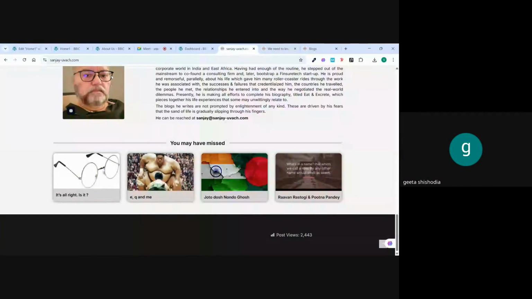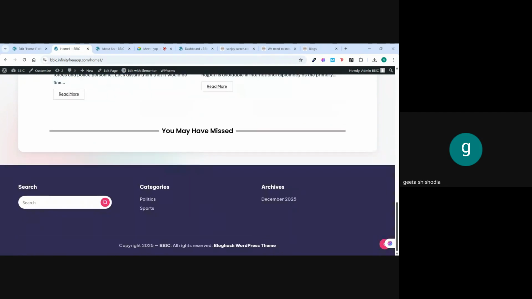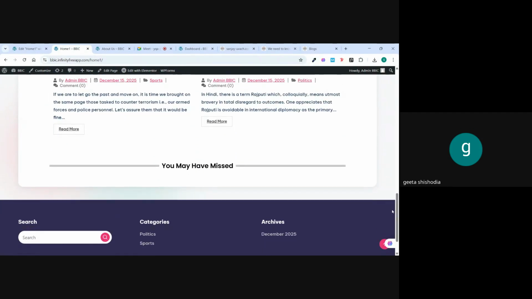Okay, in the next session we are going to design this you may have missed section. For now we have made up till here. I hope you are making it and you are getting it clear up till here. In case you have any problems or find any troubles, you can always raise your hand and let me know, and you are always welcome to ask your queries.